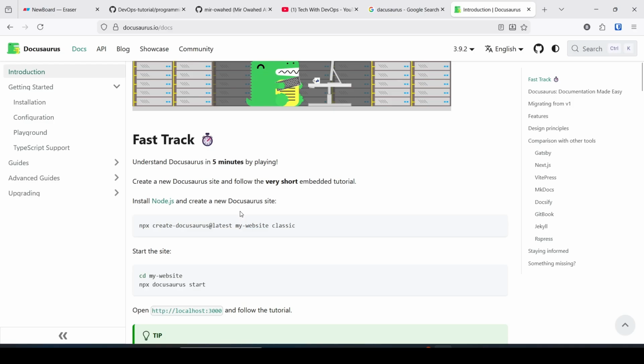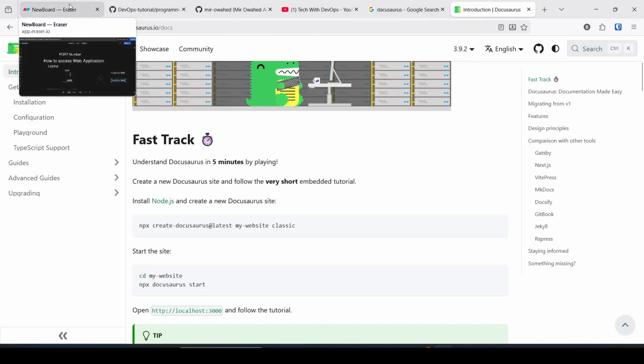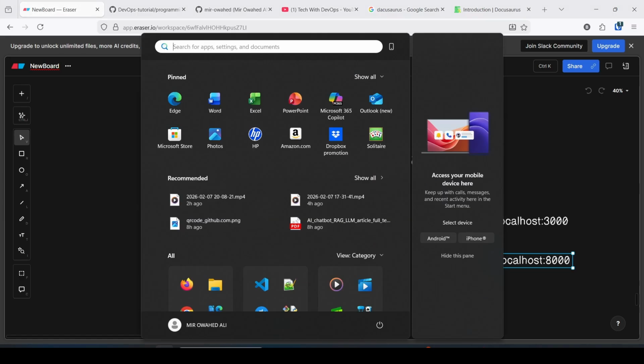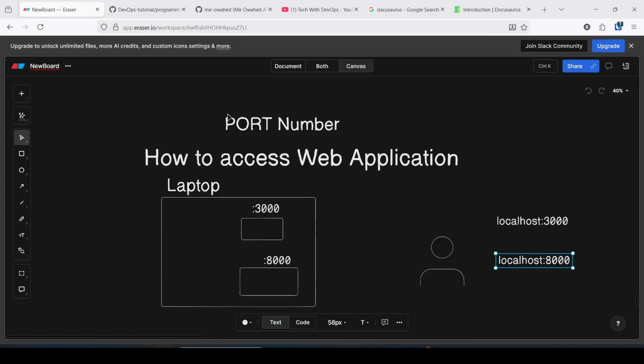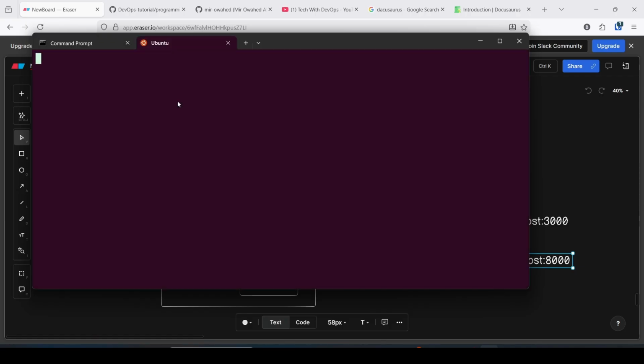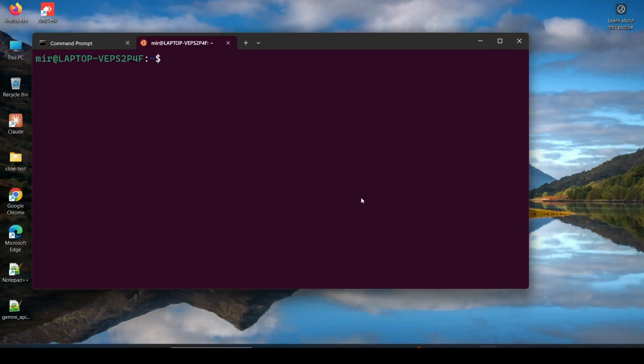I want to run this application on my local laptop. To run the application, you should first install Node.js. For this demo purpose, I am using WSL, Windows Subsystem for Linux. Go to the Start menu, click on CMD, and open the Ubuntu machine. It is a Linux machine on my Windows laptop.